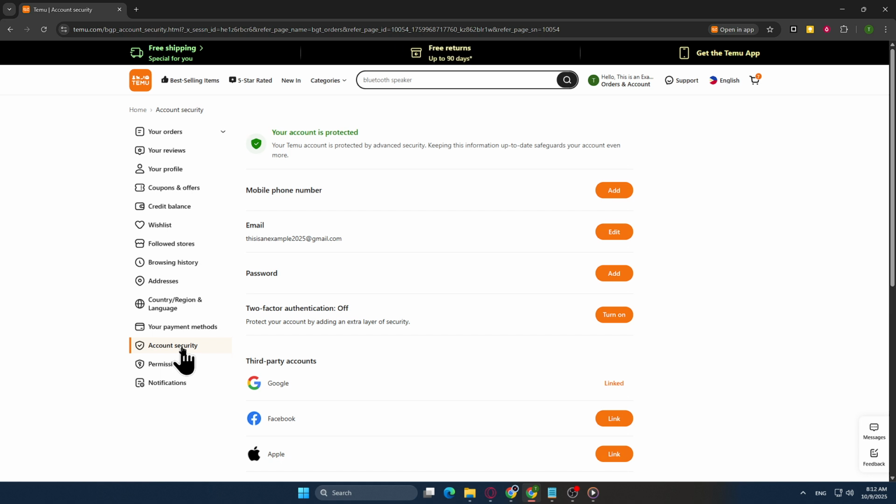Now here's an essential step. If you haven't verified your account yet, look for a button or a link that says Verify Now. This is usually located next to your email address on the account security page. Clicking this will initiate the account verification process. Completing this step is vital as it can help prevent any fraudulent activity on your account, ensuring that you're the only one accessing your data.